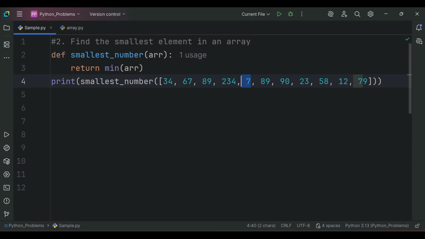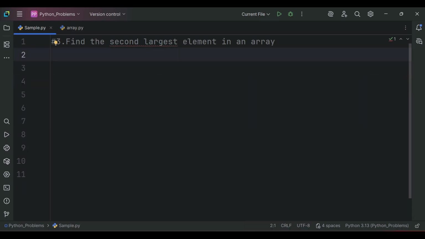Okay, let's have a look into another problem. Friends, now we see the third problem. Find the second largest element in an array. First take the default function. Next take a calling function. Here I am taking a calling function as second largest.